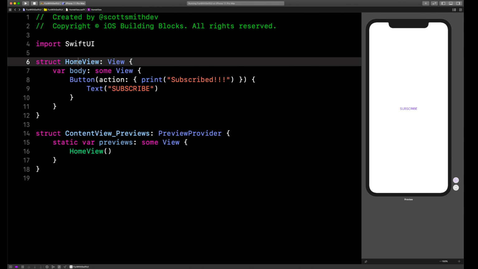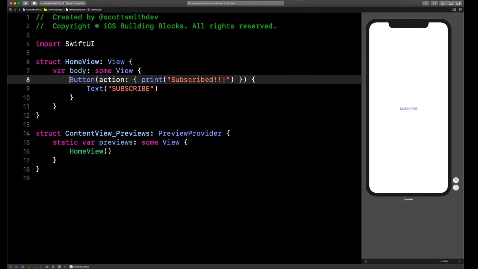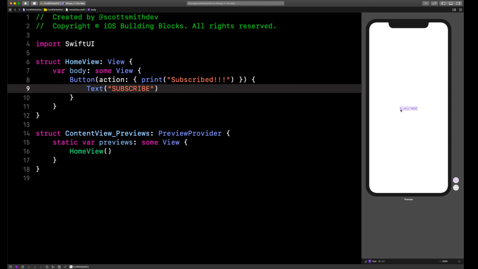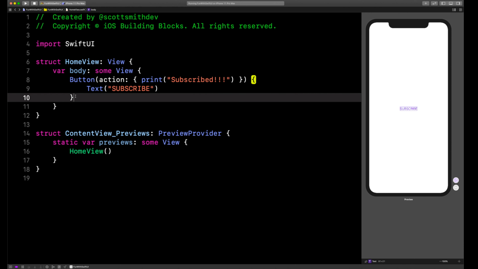So here we are in my home view. The only thing it has, though, is this button. It's not customized or anything. You tap this button, it prints out, subscribed, with 3 different exclamation points. Yeah! Pretty cool, right? See in this canvas, it has a subscribe button. That's not that cool, right? We want to customize this thing. All right, let's do that.